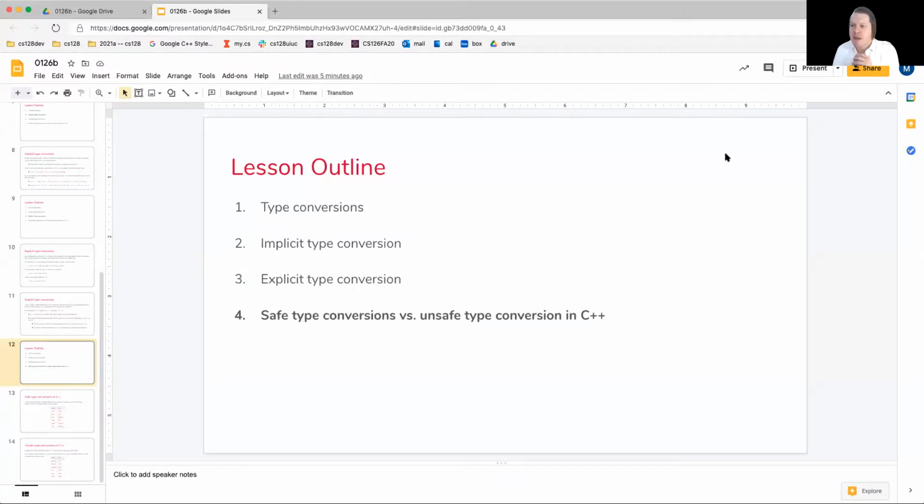Let's go ahead and close this lesson up with a brief discussion of safe and unsafe type conversions in C++. The list I'm going to present is not going to be exhaustive, but it should give you a pretty good idea of what some of the conversions that you may encounter are, safe versus those that are going to be unsafe.